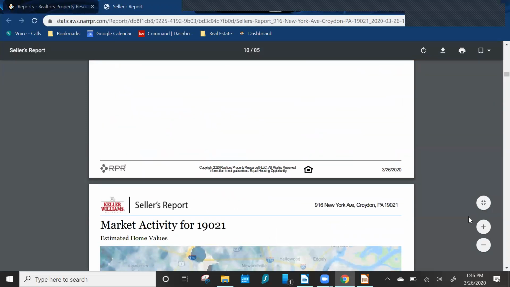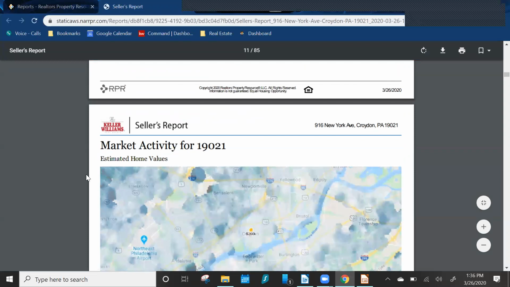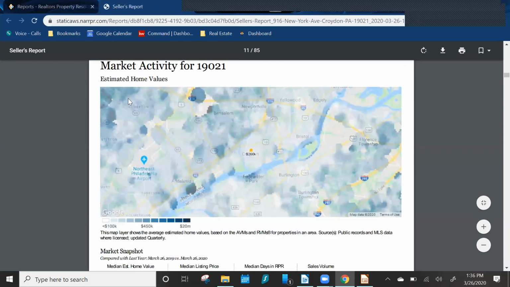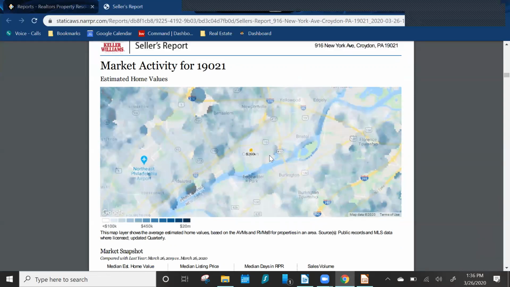You can see that this goes down quite a while. Heat maps, the market's activity in the area, the estimated home values. It kind of shows you, this area right here, houses are selling a little bit more than houses right here. And I'll show you a little bit more about this when we get into the mapping tools in just a minute.